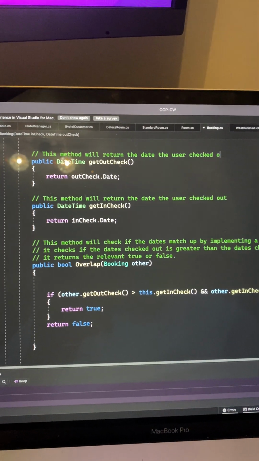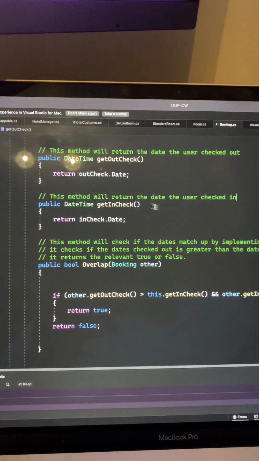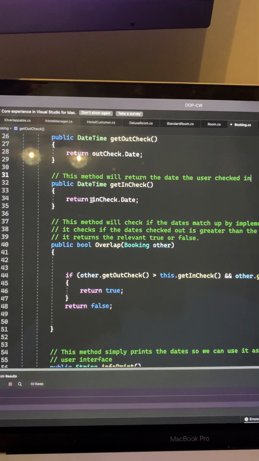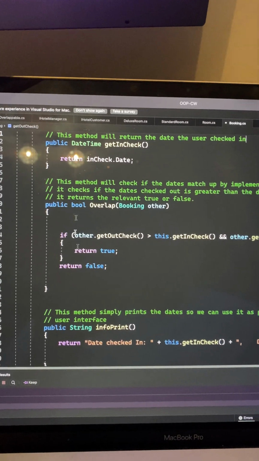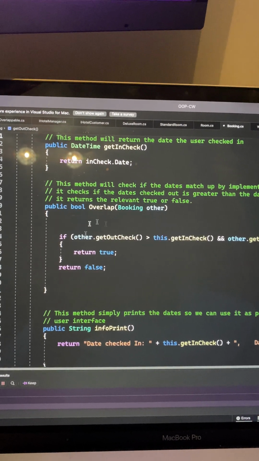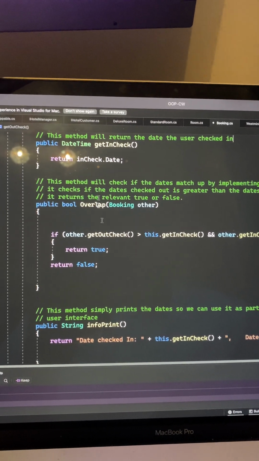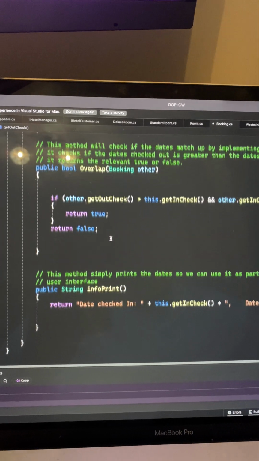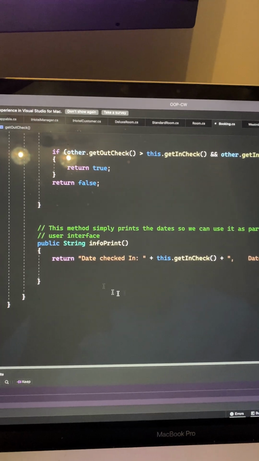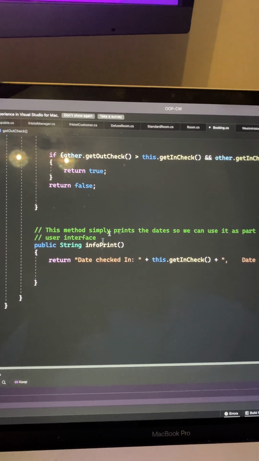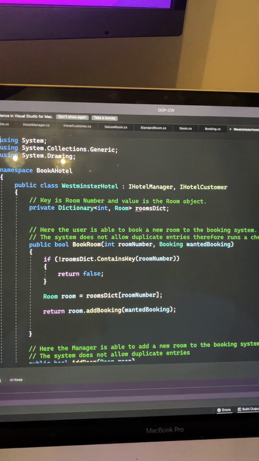Oh, good thing we're looking over it. And here will be checked in. Right, so this method does the same thing, but just returns the date that the user checked in. And this method here is actually checking if the dates match up by implementing an if statement, and making sure that that is all running fine. And then we've got this final method in here that simply returns information of the check-in and check-out date. I'm going to save this before we move on to the Westminster Hotel.